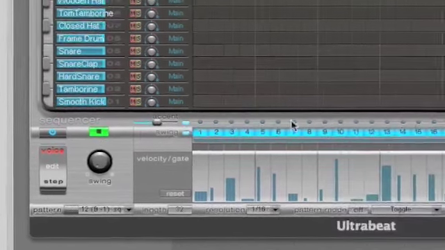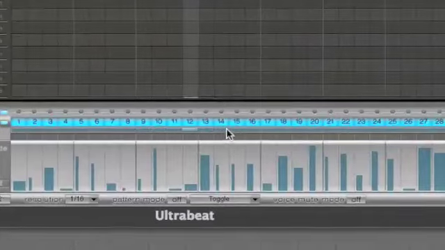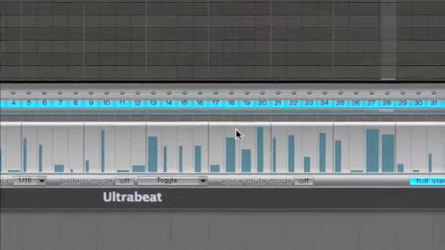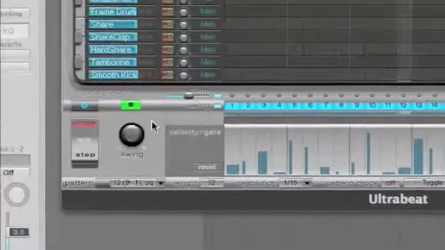So hopefully you might find that, say, a 4-bar loop or an 8-bar section that you like, you could work with that and copy and paste it.